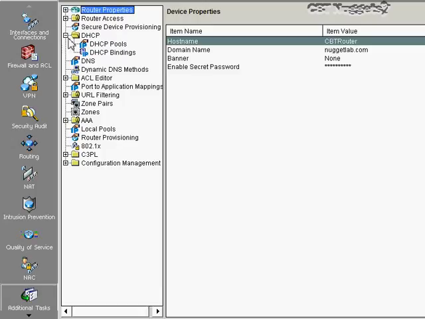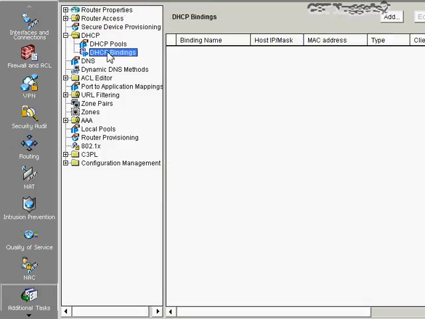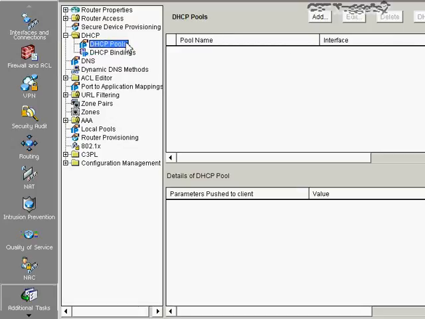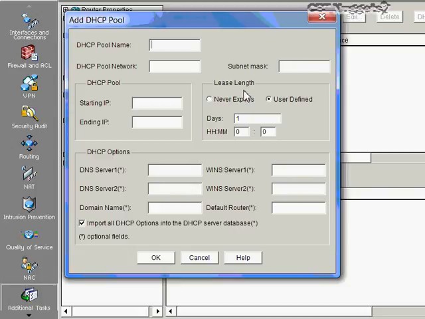I click the plus sign and I can see DHCP pools, which lets me configure the pools, and the bindings, which will show me the manual assignments where I can go in and say, I want to give this MAC address this IP address, and so on. I can add in my manual bindings there. So I'm going to go to the pool first and configure a pool. I'll click on add. That brings up a little GUI where I can say what I want to name the pool, and I'll call this LAN addresses.